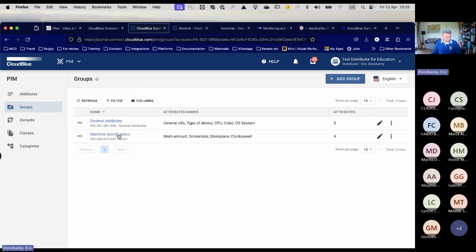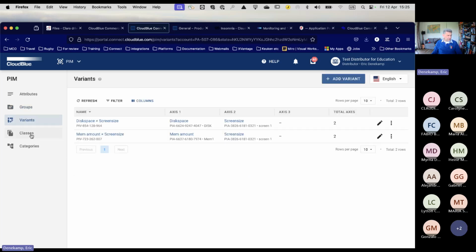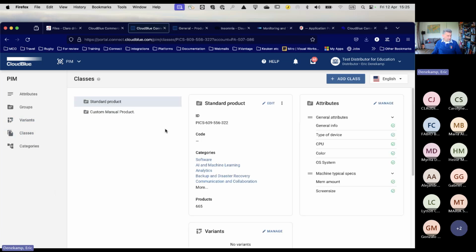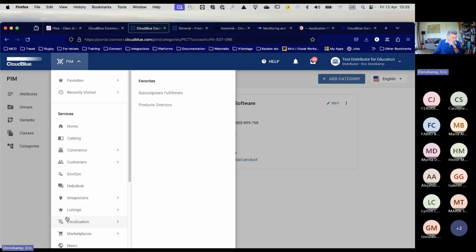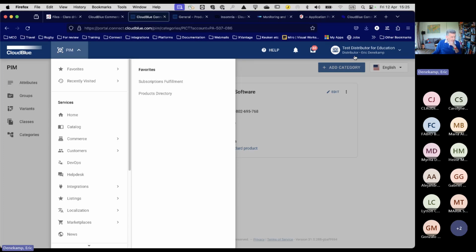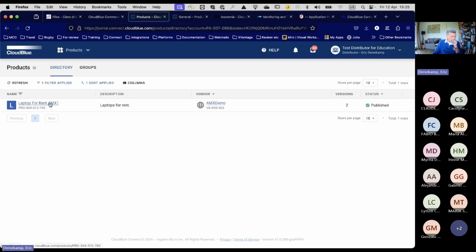We've got general attributes. We've got machine scenarios. We can set up variants, combinations of things, standard products. We've got our categories there. Why don't I see that information? Because I need to see, or I should see it. Or do I need, I'm not 100% sure.